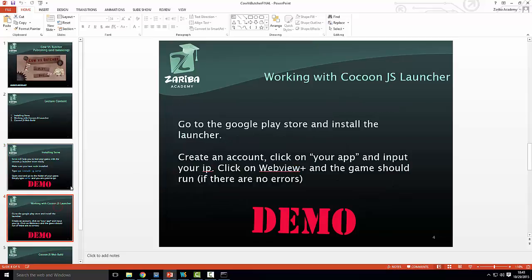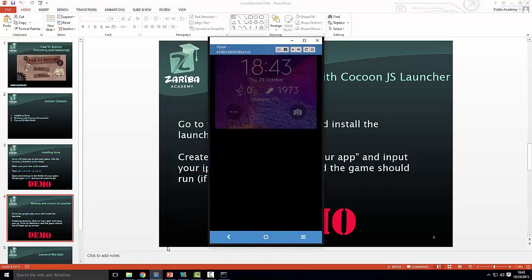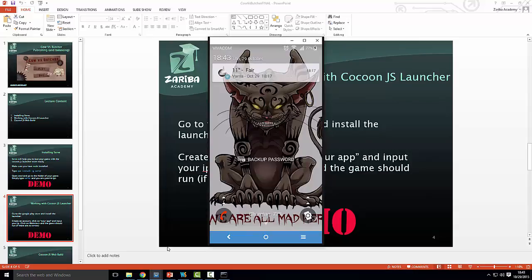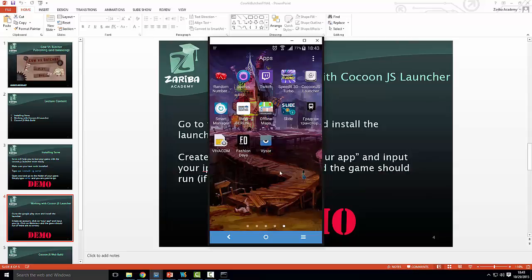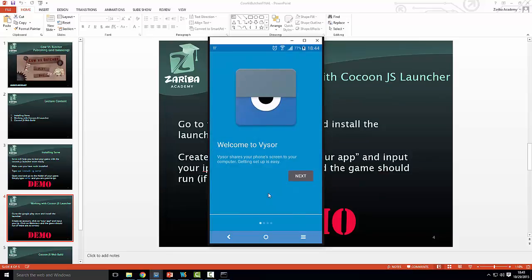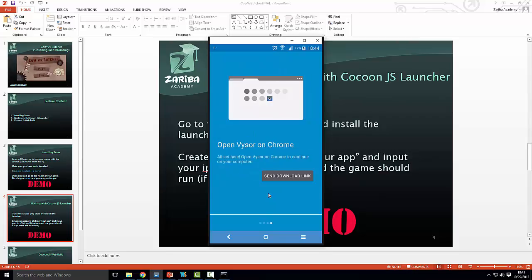Now let's go into the Cocoon.js launcher. So what I've done is I've mirrored my phone over here, and let me just unlock it so that you can see. Alright, it's a bit slow, and this is not what I'm seeing. Alright, so one second, I guess, to try and fix that.